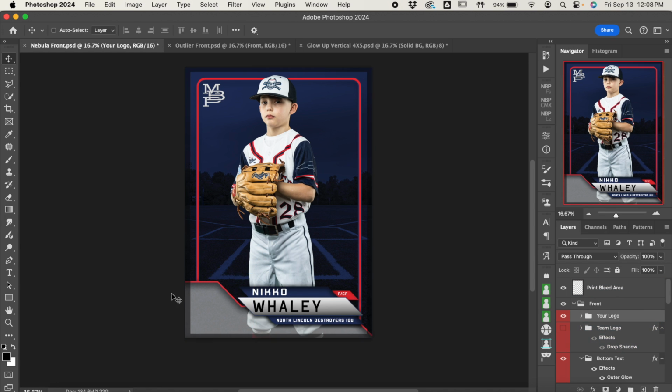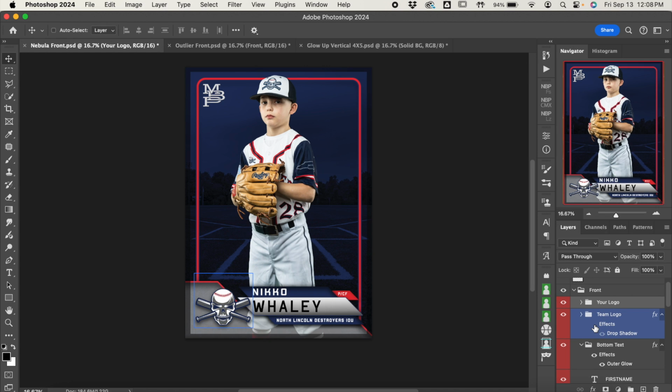Team logo, that's going to be this guy down here in the corner. Feel free to grab a JPEG or PNG, whatever, from the team that you're working with. You can throw that down in there. I just added a little drop shadow to it to give it a little more separation.